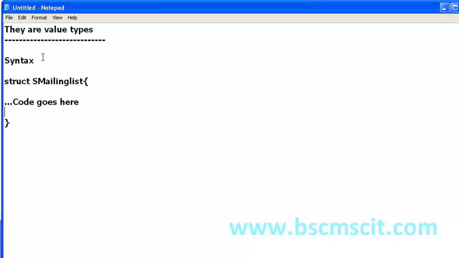Let me repeat this. To create a structure, we use the struct keyword followed by the structure name, any name we can give. I just gave struct mailing list, and finally curly braces for the scope of the structure. Inside the scope we can have properties, indexers, constructors, methods, constants or anything. So this is all about structures.